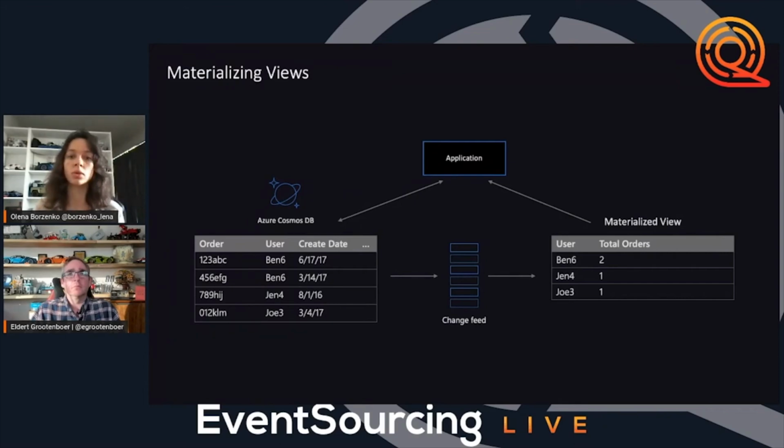We can consume these events. And there are three ways to get this data from the change feed. The first one is the most complicated. It's a pull model. Basically, we extract from the change feed all the events, all the documents, and we decide what to do next.